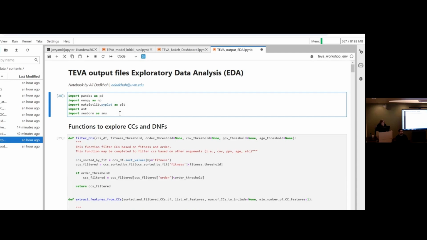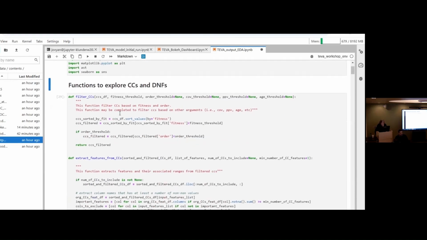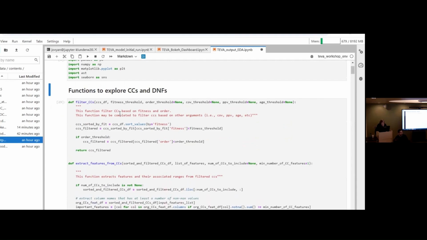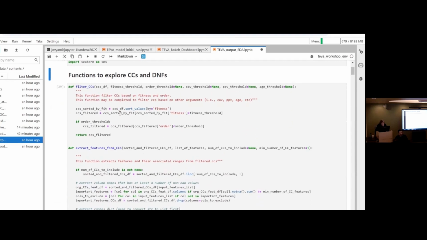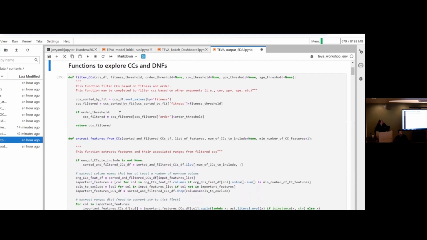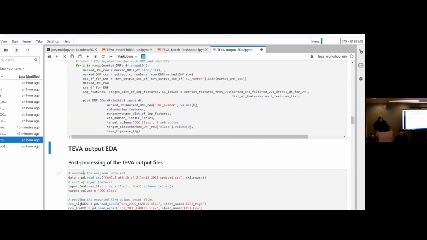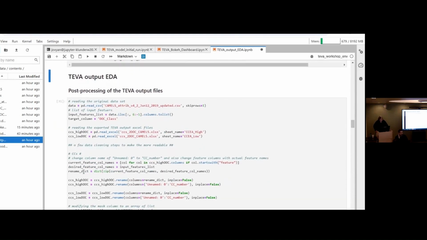You can still see my screen, right? Yes. So again, let's go ahead and run these cells. I defined a bunch of functions to explore CCs and DNFs. Again, you don't have to understand every detail of those functions, but feel free to play around with those functions after the workshop, maybe improve them as you want. Those are all yours to use. And let's go ahead and run this cell with the functions and go to the post-processing of TEVA output files section of the notebook.